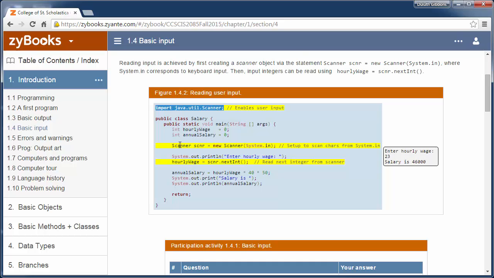So we're always going to need to have this command here. We say Scanner, which is a type, and then we give it some name. In this case, we're saying scnr, short for scanner, and then we say new Scanner and then System.in, and this tells it to read from the keyboard. System.in is the default input, which goes to the keyboard, and then this is just a comment that tells it what it is.